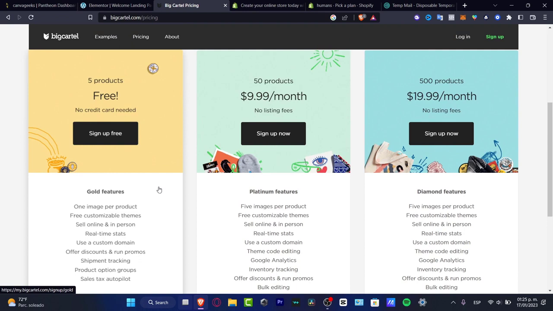If you're just getting started and you don't want to pay for anything, I believe the Big Cartel free version can be really useful just to get started and to see how online store marketing works. But if you want to make things a little more professional with more products and all that, I think it's going to be worth checking out the next step.